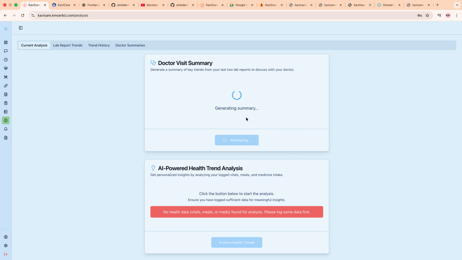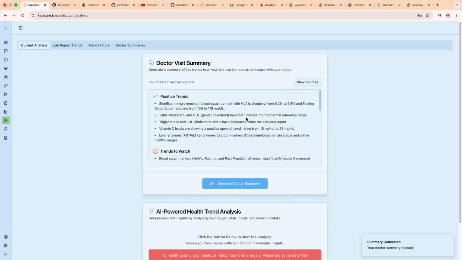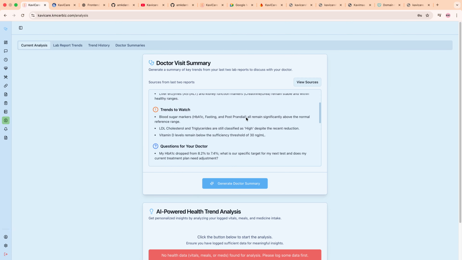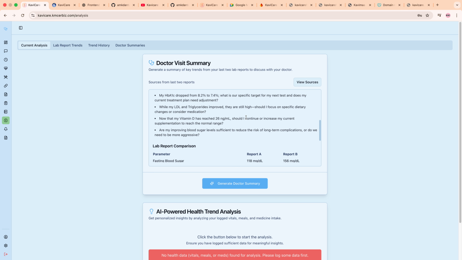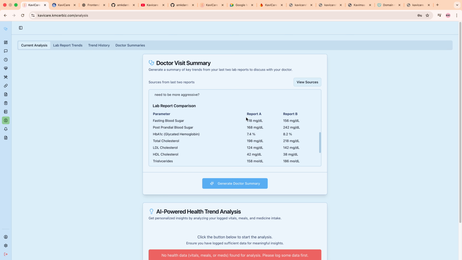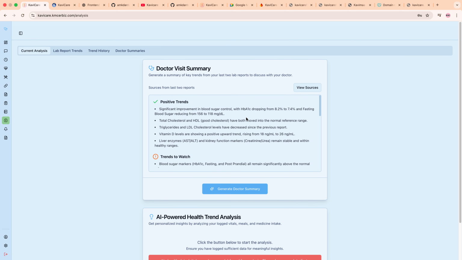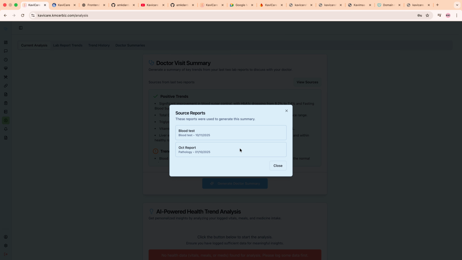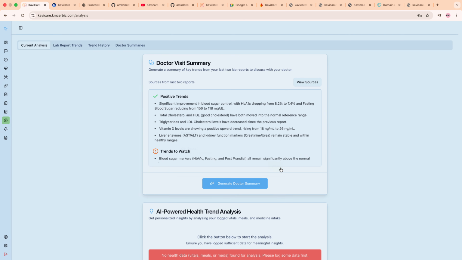So you can come here, you can see that okay, what is the summary that is getting generated for this. So it will show you what are the positive trends, what are the trends to watch, and then what are the questions that you have to ask. And you can see it will also show you the report parameters, which is key for discussing with the doctor. You can see the resources that okay, these are the two blood test reports which we have uploaded based on which this summary was created. So this is another one.